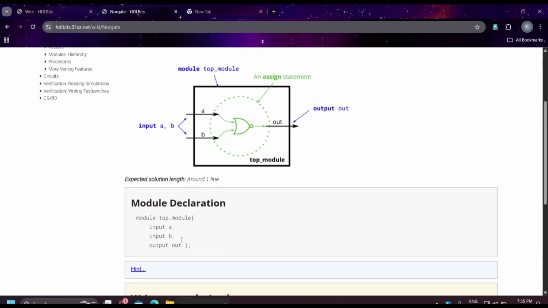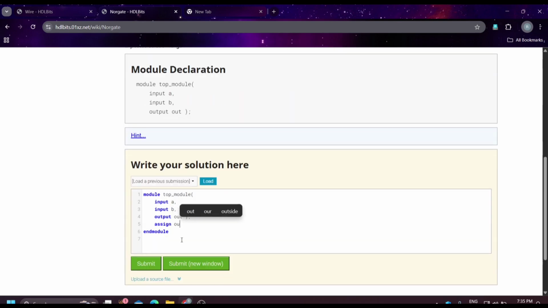Assign out equal to the negation of A or B. Okay. Yes. Submit.